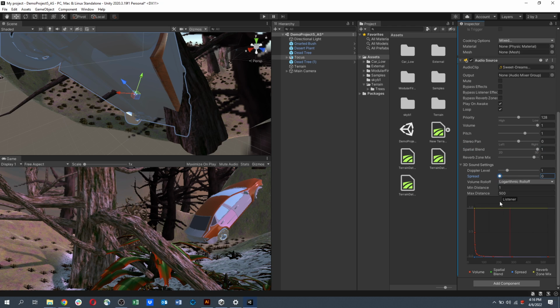We'll leave that low right now, and then it says minimum distance and maximum distance. These are important numbers. We'll check out the spread in a little bit. So minimum distance is like the minimum distance heard and then the maximum distance heard. So let's change this from 500 to 100 and see how the audio changes. And then let's say 3. I think we can leave that at 1, but let's just test this out.